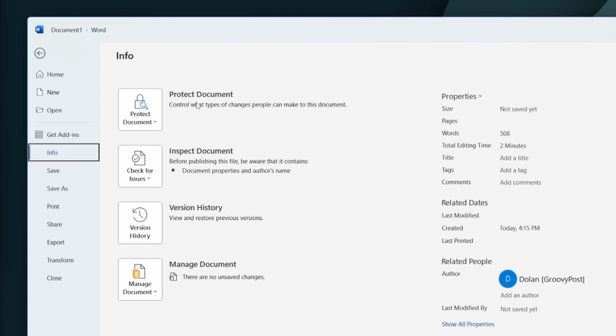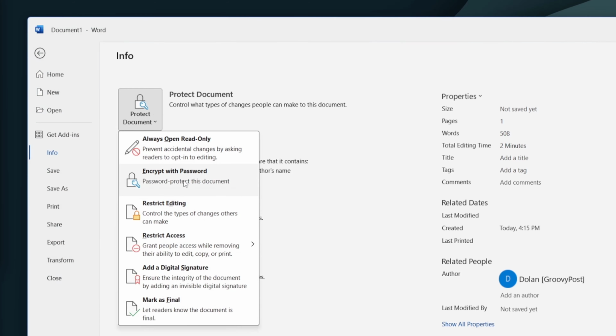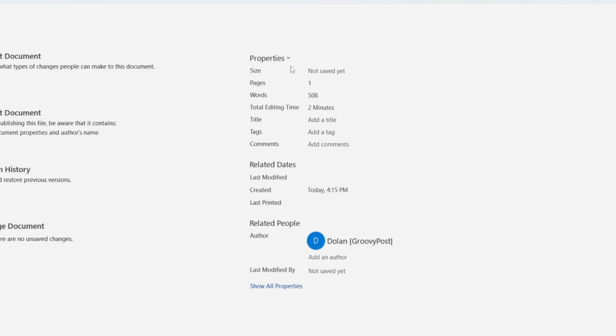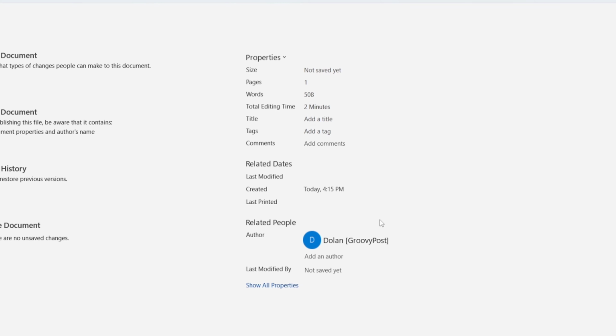We can protect the document by using a password. There's many ways you can do that. You can also come to the Properties section. Now here, it gives you a lot of information, mainly on related dates and related people. We can see who's the author of this document. Now, if someone sends you a document, you can see who set it up for you. You can also see last modified. Because this is not a saved document, you don't see that I have modified it.